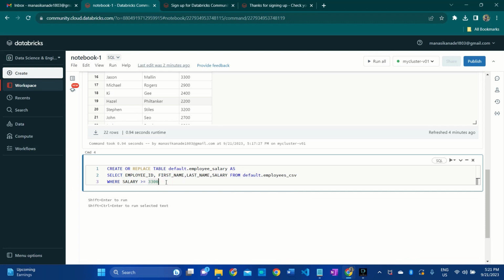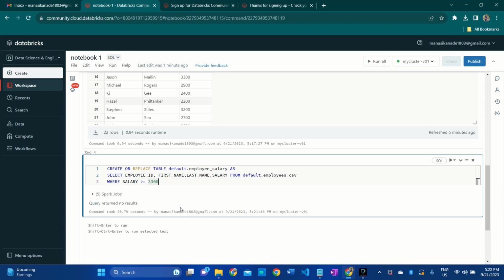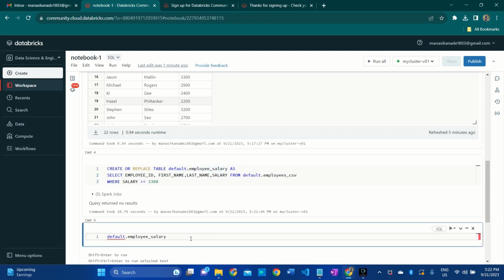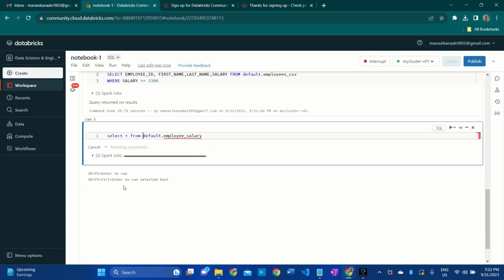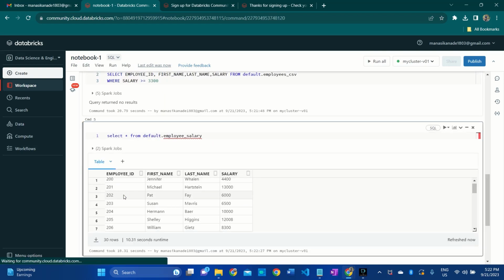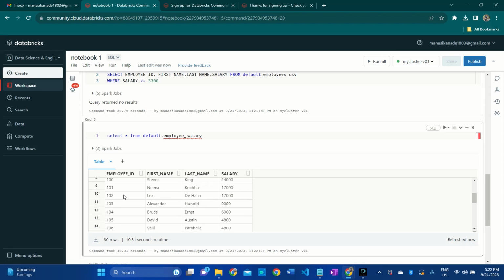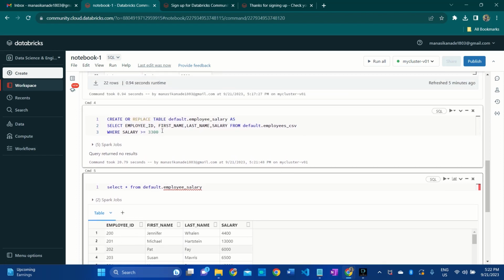So I will use the shortcut keys on the keyboard, Control plus Enter, to run this query. Now let's select the contents of the table to check. Select all from. So you can see this is the contents of the table according to our conditions.